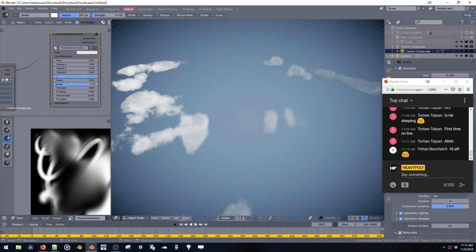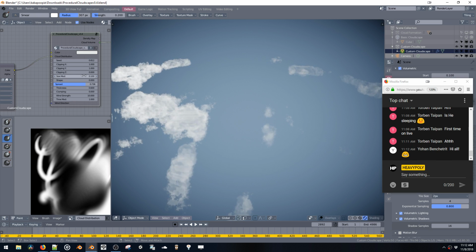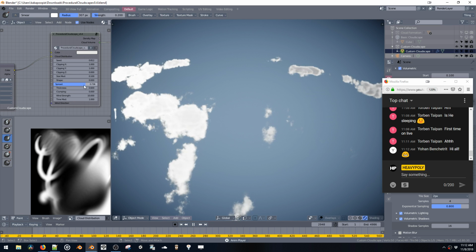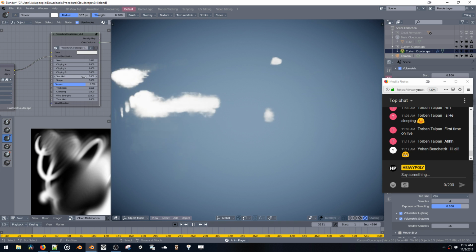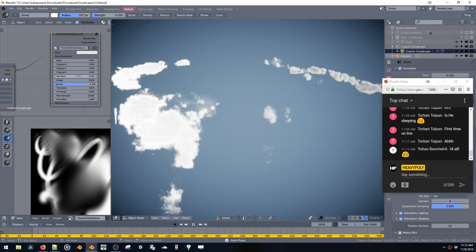Try 1.1. Let's see. Size 0.1, 0.5. Cool. Let's try 3. Seems to work best in between 0 and 1.